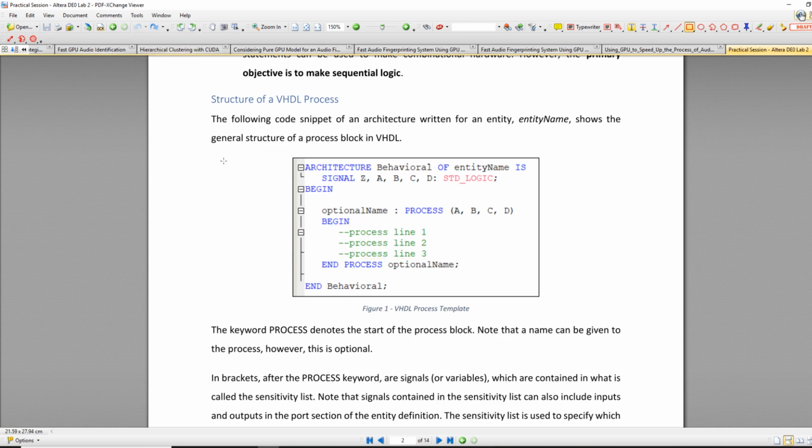Note that for combinational logic, when we're dealing with concurrent code, the code does not execute sequentially or in order, one line after the other, but rather the lines can be executed in parallel depending on if the inputs affect some change in those lines.